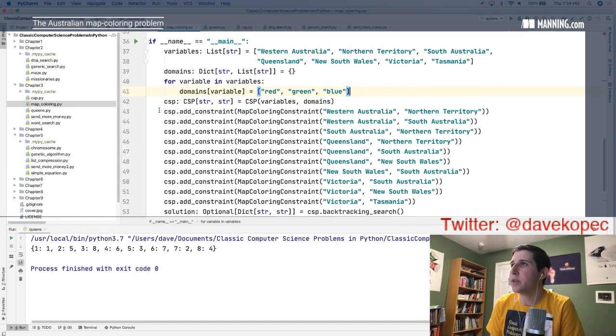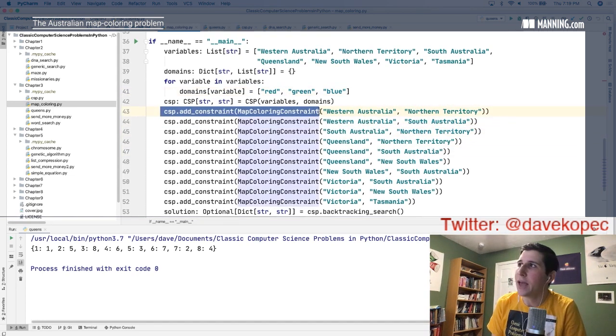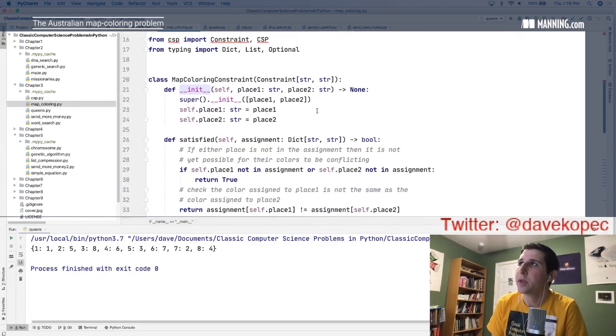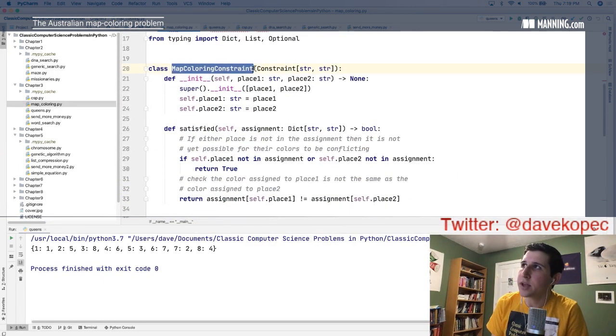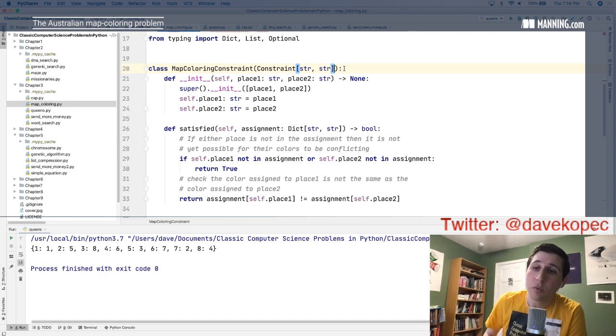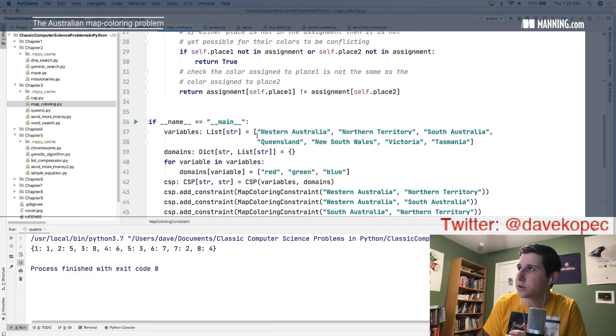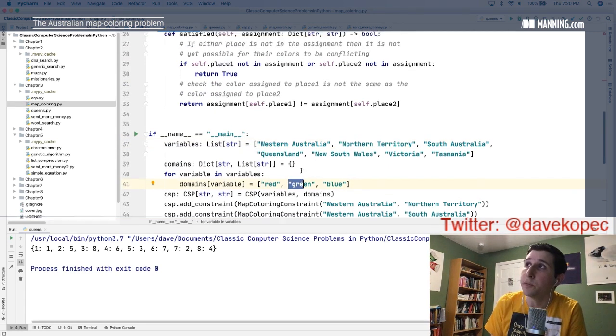So before we look at all this code for adding all the constraints, let's look at how a constraint is actually defined. A map coloring constraint is a subclass of the constraint class that we looked at earlier. Remember that constraint was generic, in that the variables and the domains could be any type. But now in this problem, we have specific types. All the variables are going to be Python strings, things like Western Australia, Northern Territory. And the domains are also going to be strings, things like red, green, or blue.